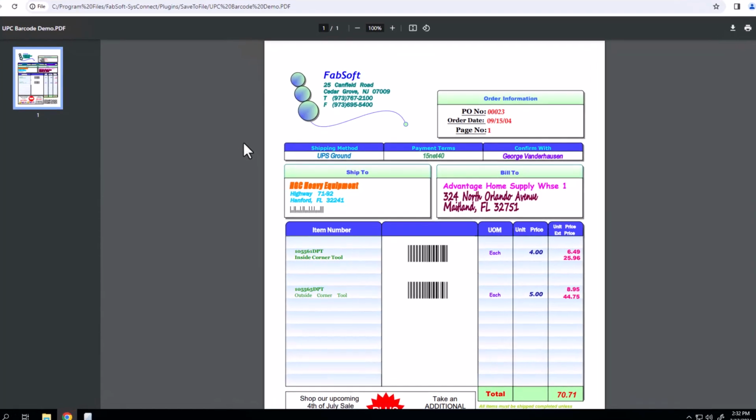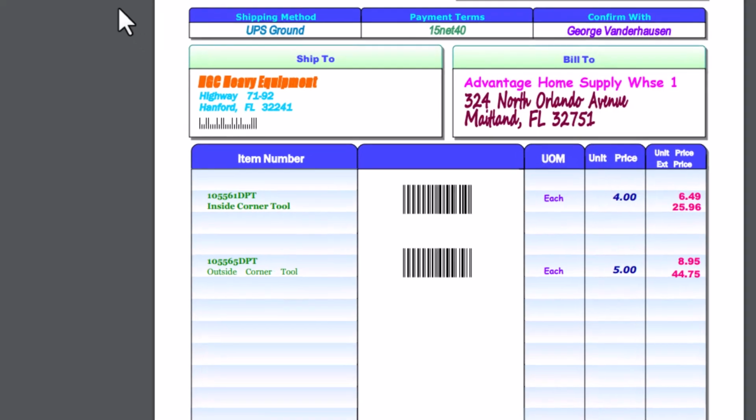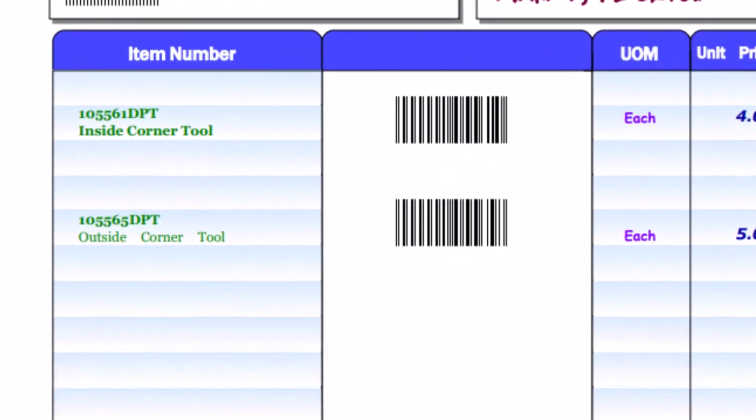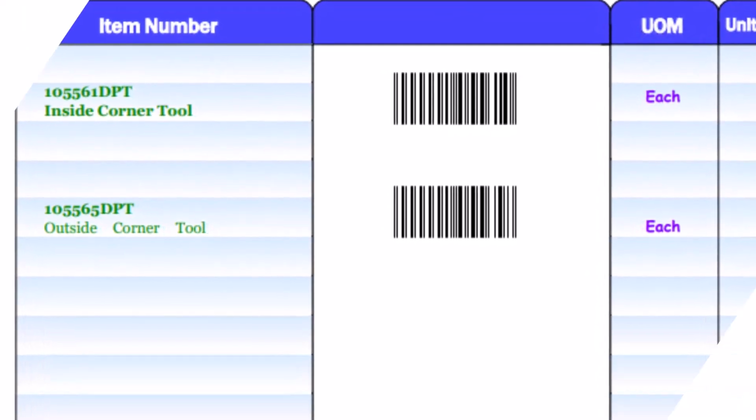Are you looking for an easy way to elevate your retail business? Join us as we dive into the world of UPC barcodes and see how they can dramatically improve efficiency, accuracy, and growth for your operation.